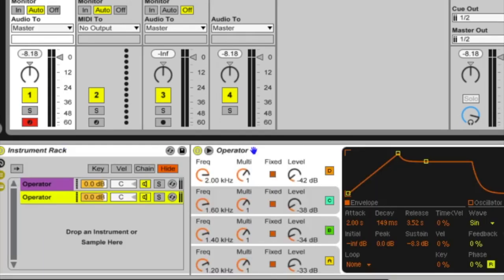You may have noticed that Operator, of course, has four oscillators. You may be asking, well, what if I want to have a sound that has more than four frequencies at once? In order to do this, my recommendation would be to use Ableton's Instrument Rack instrument. It's not really an instrument, okay? It's just a thing that holds multiple instruments and plays them together.